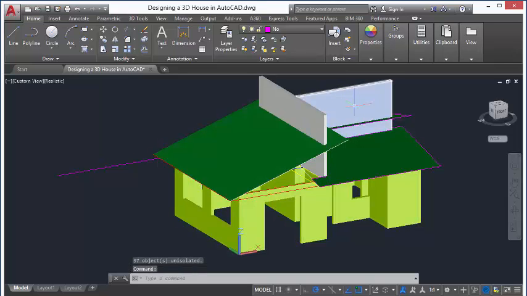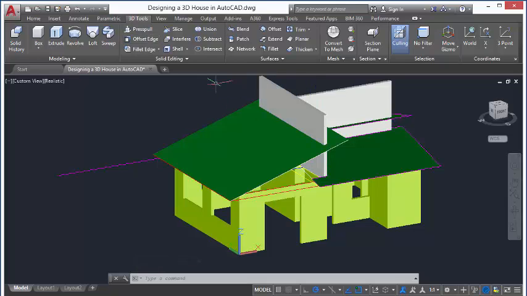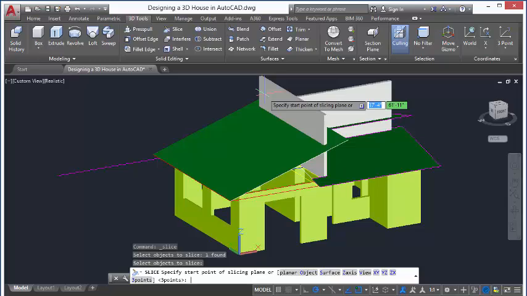We also need to clean up the roof. Go to the 3D tools tab, solid edit panel, select slice. AutoCAD asks you to select objects to slice. Select this 3D object and press enter. But when you look at the command line, there are also other options like object, surface, z-axis, view, xy, yz, zx. Now we're going to use the surface option by entering S on your keyboard. Press enter.